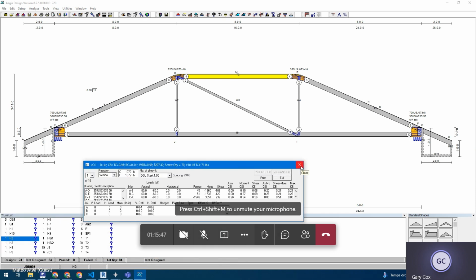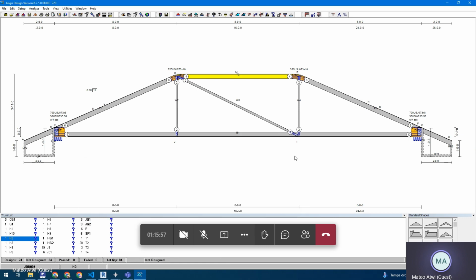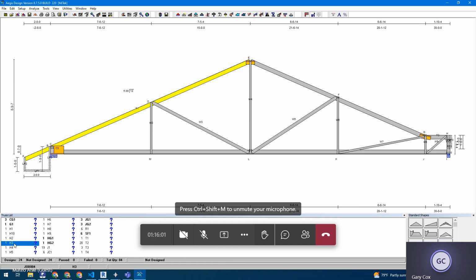Okay. Oh, you're saying the bracing wouldn't work because there's no truss you can brace it back to anything. Yeah. I see what you're saying.